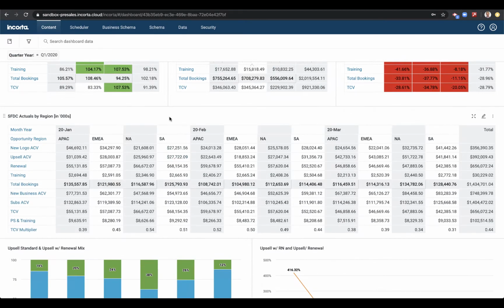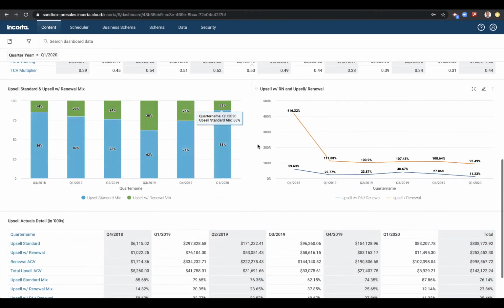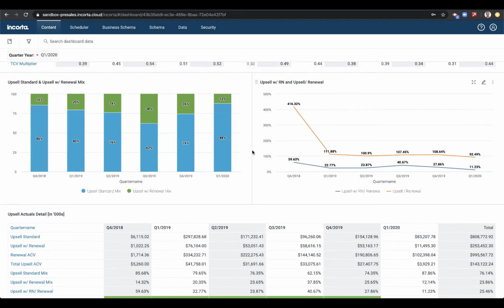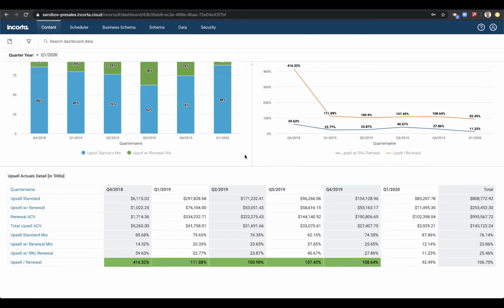So another piece that we might want to look at is our Salesforce actuals as they relate to the various regions across our Salesforce organization. And then at the bottom here, we actually have access to upsell and renewal information. So we can see things like our upsell and renewal mix. So how much of our upsell comes from renewals versus standard upsell. And this ranges generally from about 30 to 15%. We also have access to this table, which gives us some advanced metrics in terms of upsells and renewals.